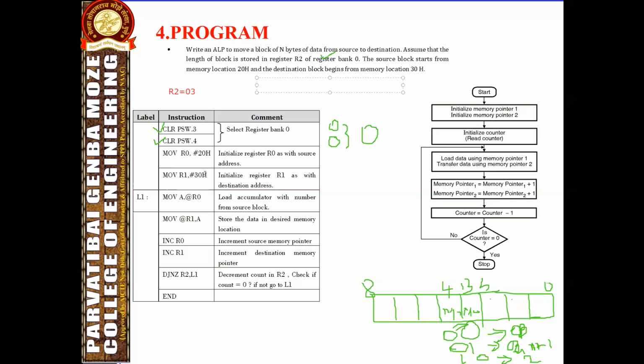By using the immediate value, I am giving the 30H immediate value here. This is the address, and I am placing this address into R1. Now what am I doing? Now, our data pointer. So now what are we having here?